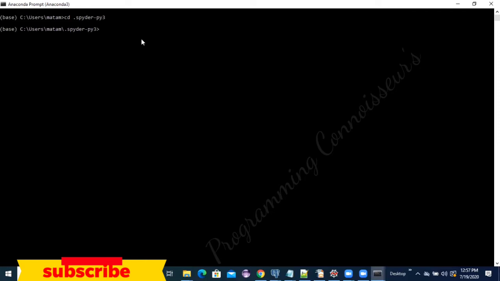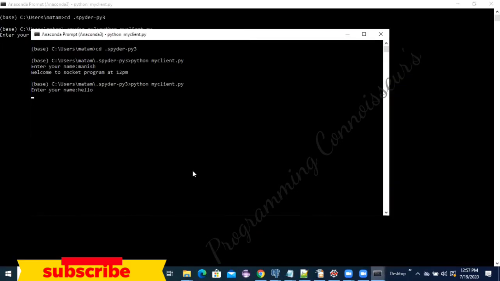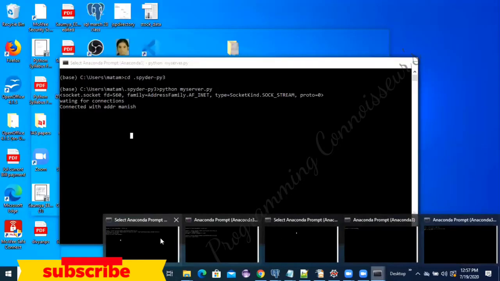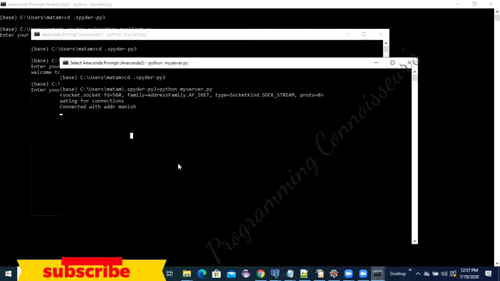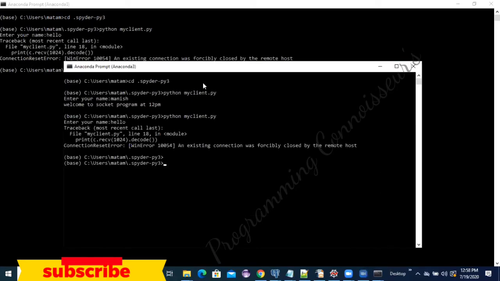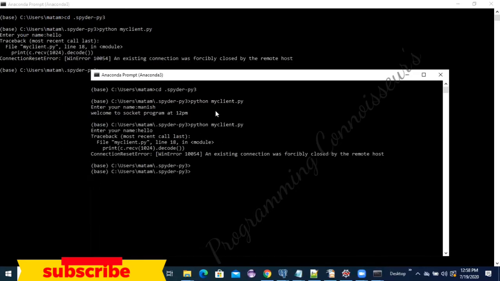Now I can say Python my class. So it is waiting for that program to respond. At the time it is not responding, the server is not responding, what will we do? We'll start the server again. Whenever I close the server connection, it says an existing connection was forcibly closed.